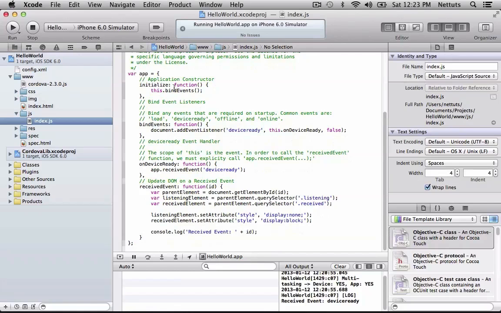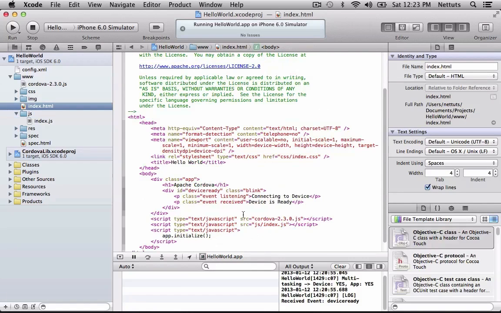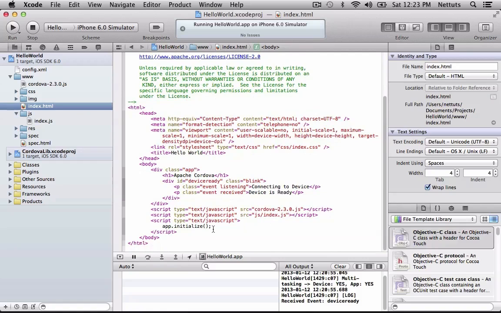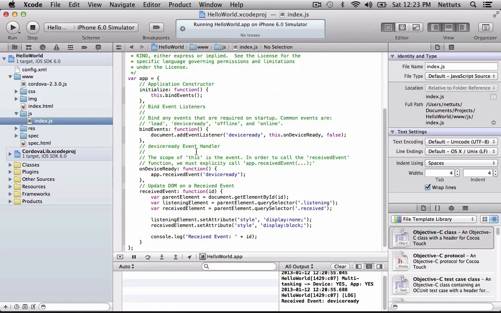That app then has an initialize function, which, as you can see, is called in the HTML file. This may well be the only function call that is made from the HTML file, as all of our other behavioral bindings can be made from within our index.js file. We'll obviously be going into much more detail on these elements in later lessons.